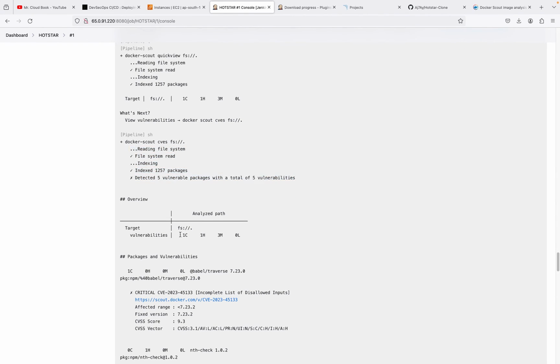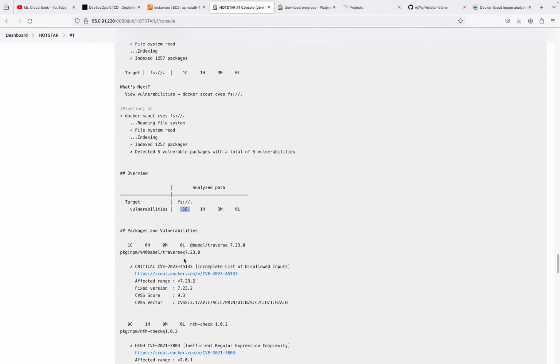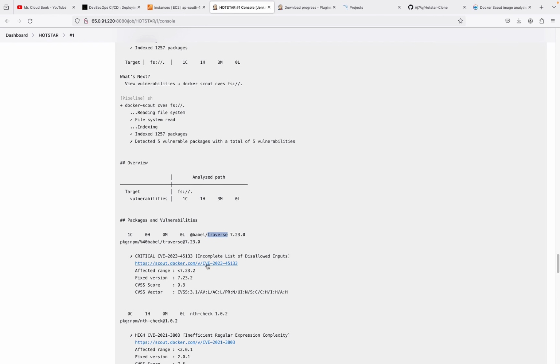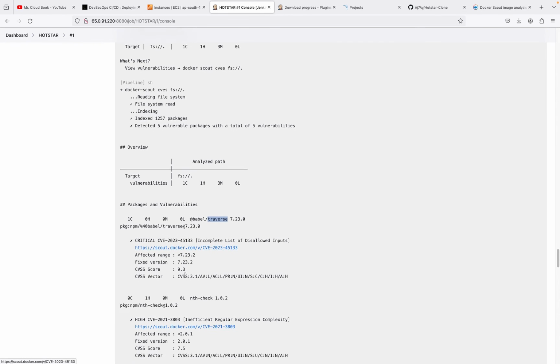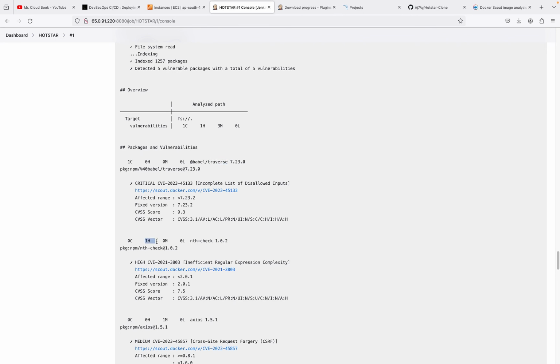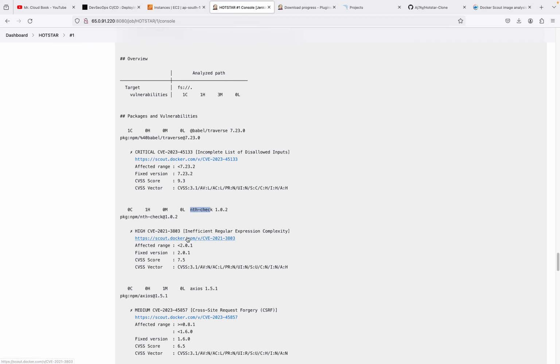And you can see one critical, where it's coming from, this one, like the traverse 7.23, and you can use this link to resolve the issue. And the high issue, where it's coming from, nth-check 1.0.2, and you can use this particular link. And you can see it's giving the vulnerability year, this one is 2021, and this is the 2023 vulnerability, like this.